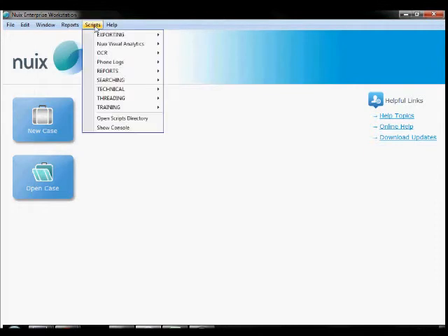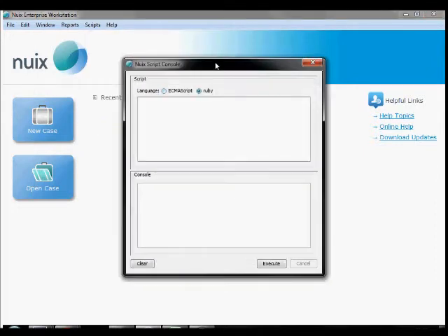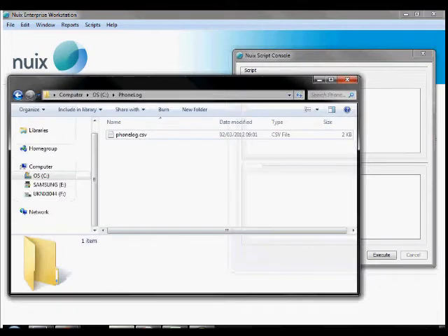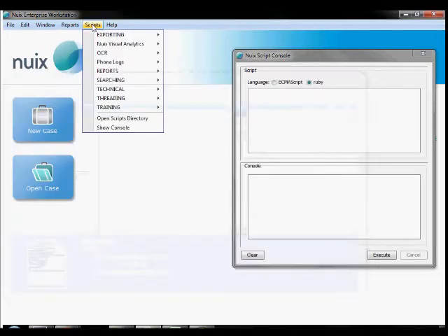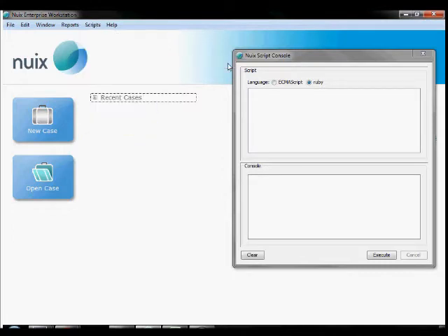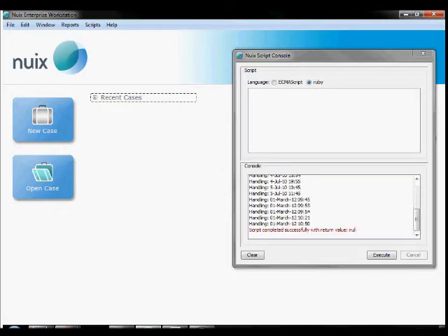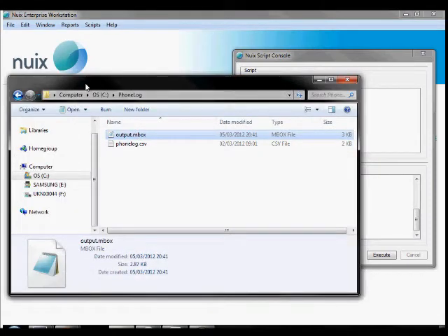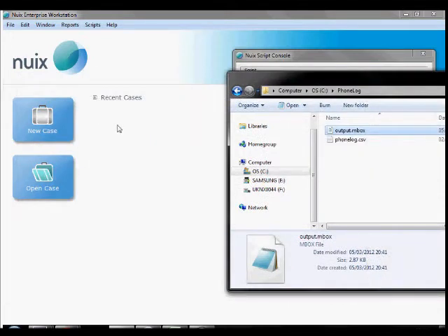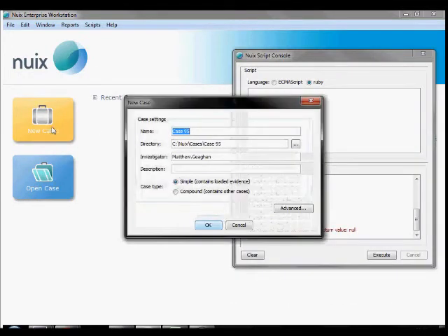Jumping into Nuix, I'm going to choose to show the console so we can get some feedback. And then just to take a look at our C phone log directory, this is where the phone log is stored, and it's into this directory that we're going to write our output inbox. Very simply, from the scripts menu, we choose phone logs and then phone log converter. It's going to take in our input CSV file and write out our inbox to the C phone log directory. Now from here we just fire up Nuix in the normal way, create a case and process that data.